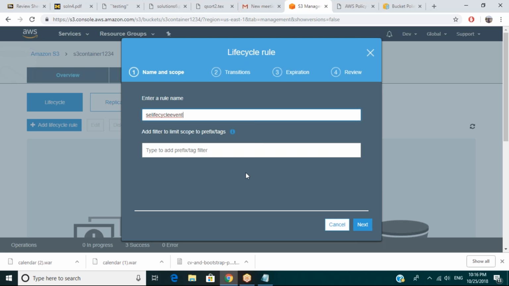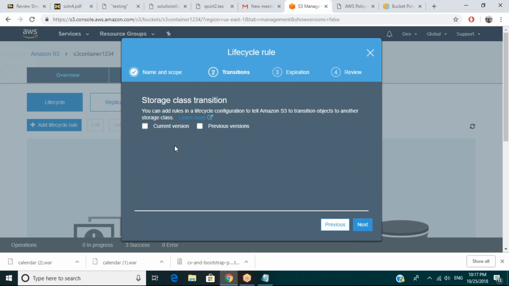So I'm defining an event for S3, and I can give it a tag if I need to. It's like a prefix. This is useful when you're working with the command line, so mainly you can filter it. I'm going next. And then here I can decide whether you want to do it with the current version or previous version. When you say current version, that means it will take the latest one. When you say previous version, it keeps the latest one and only deals with the previous one.